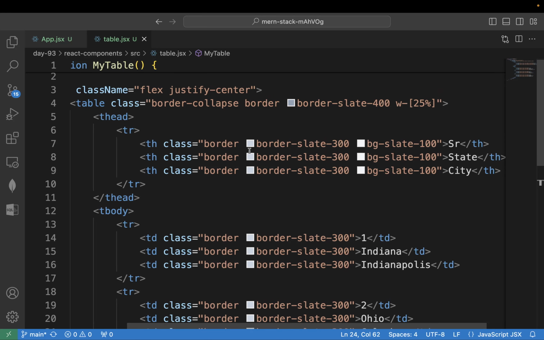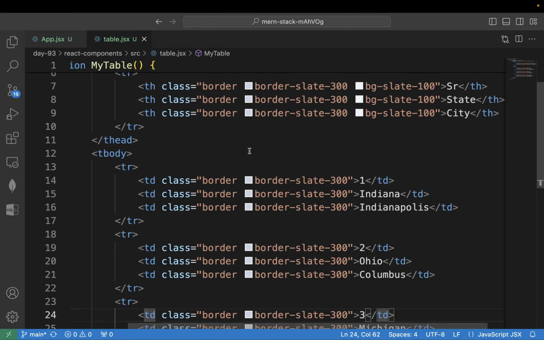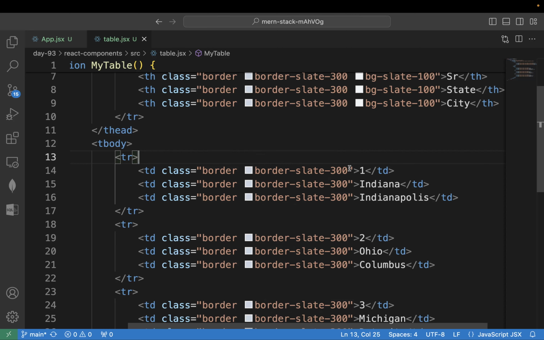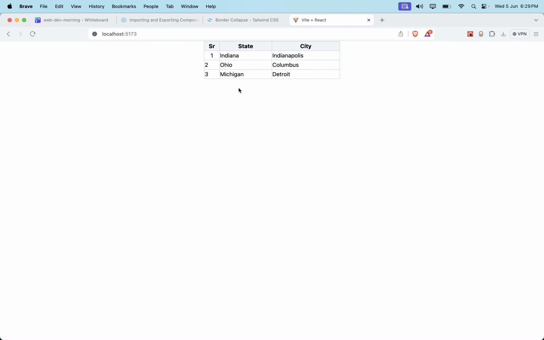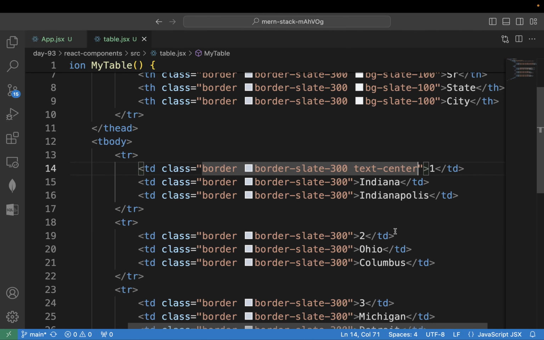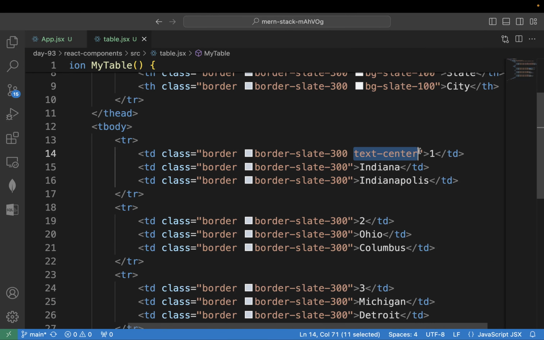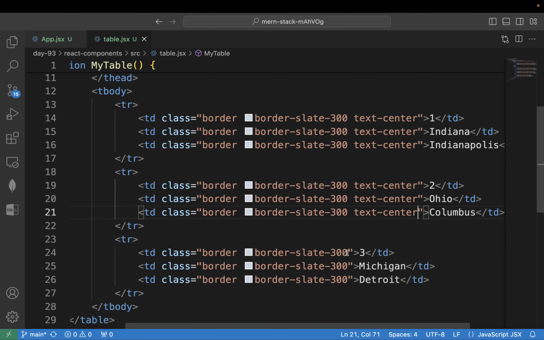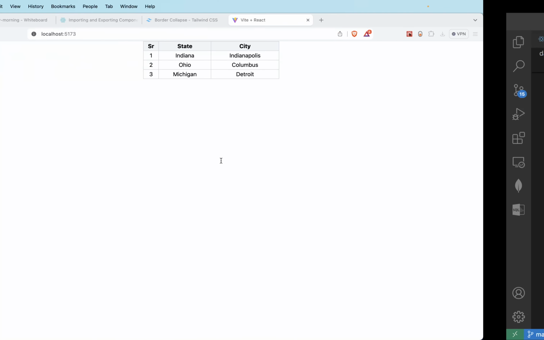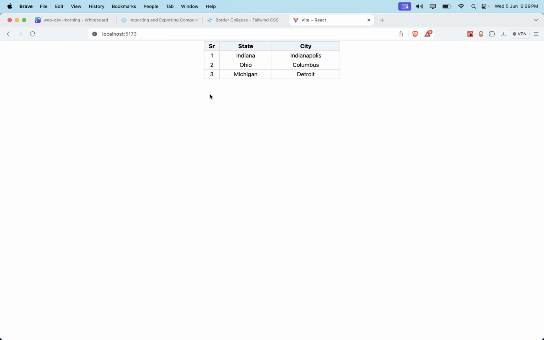Text center. So here let's try to apply text center. Can you see it will come to the center? All these are the classes which are text center, text center, text center, and so on. Can you see all these things are at the center?